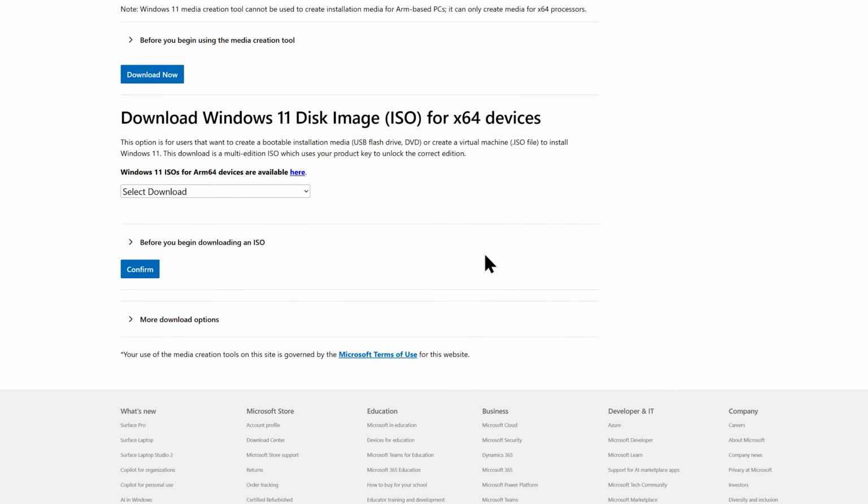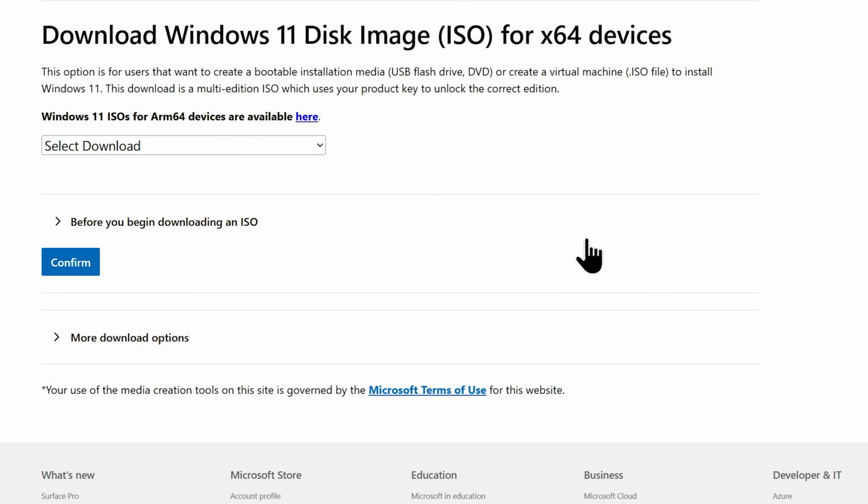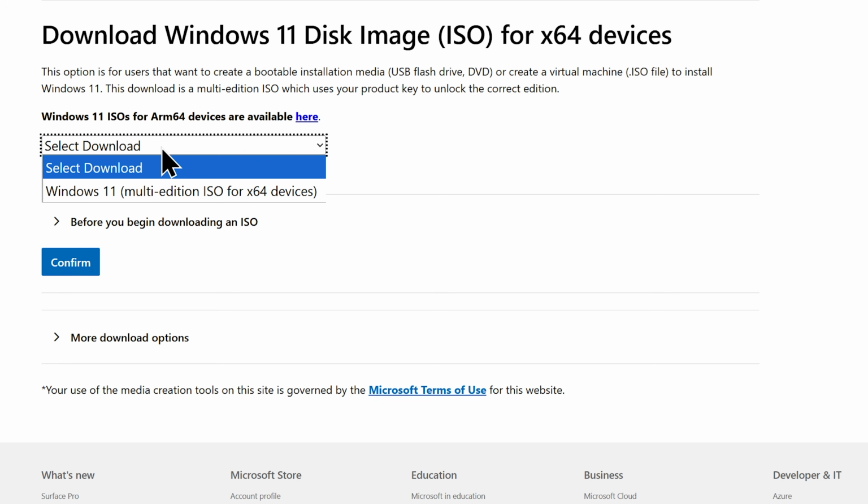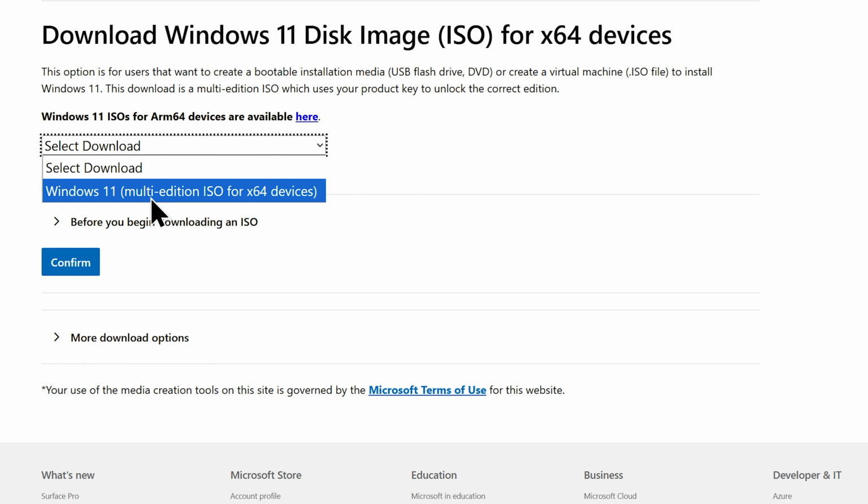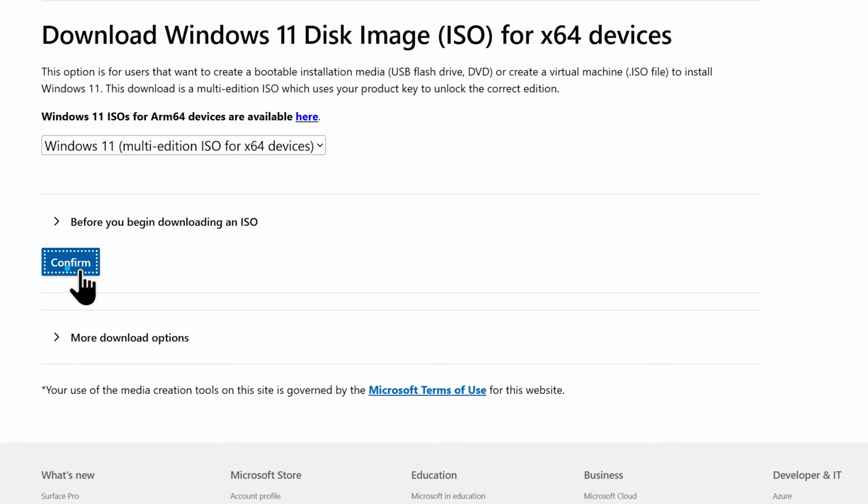Once you are here, go to the Download Windows 11 Disk Image section and click on the Select Download. Now choose the option Windows 11 Multi-Edition ISOs for x64 devices and click the Download button underneath.